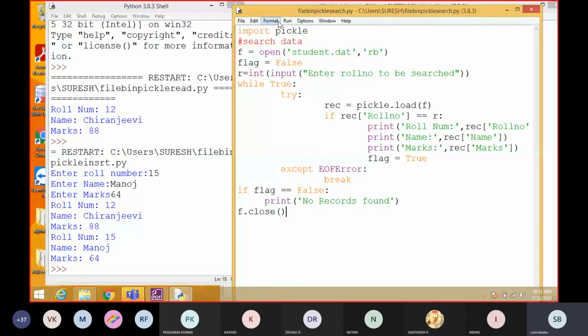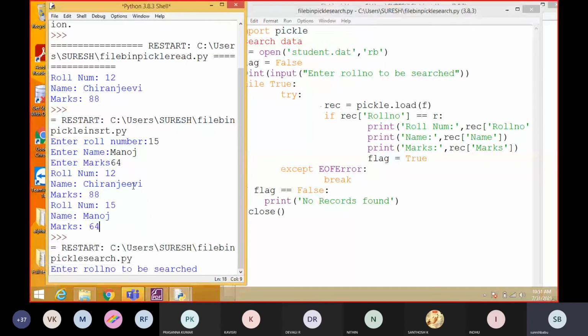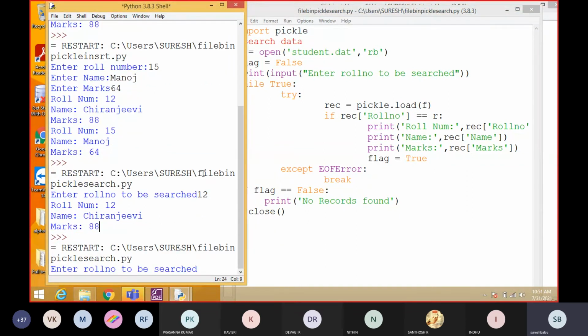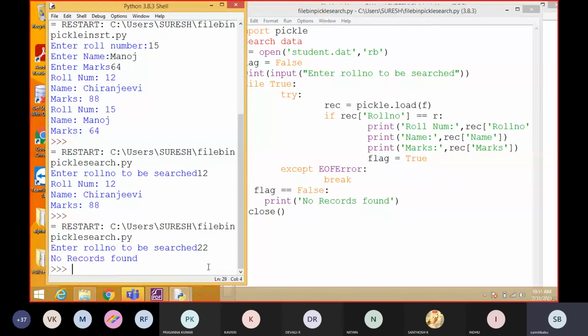I will execute, kindly listen. First I will give roll number 12. I'm going to enter the roll number 12, and it immediately shows the record: roll number 12, name Chiranjeevi, mark 88. Again I'm going to execute and give a roll number which is not present in the file, like 22. That is not present, so it will show the output as no records found.